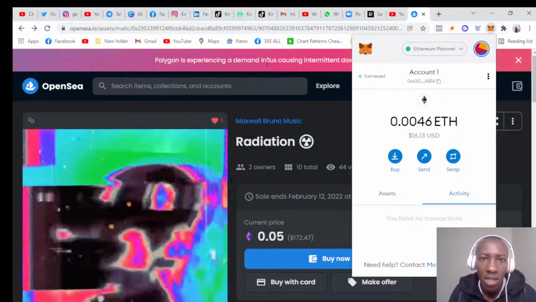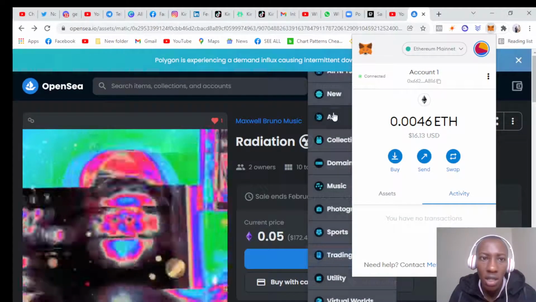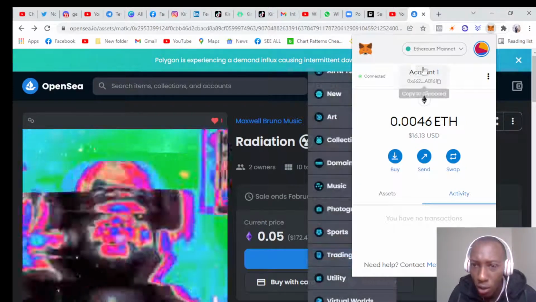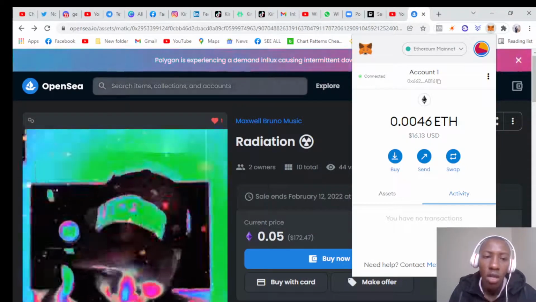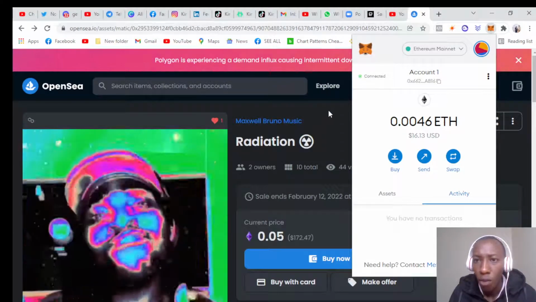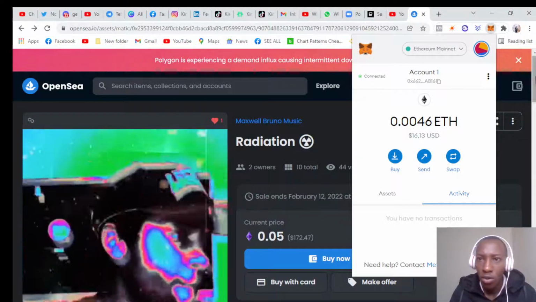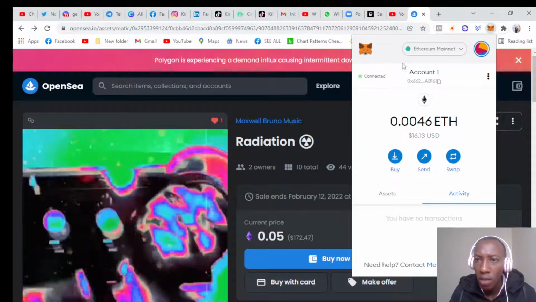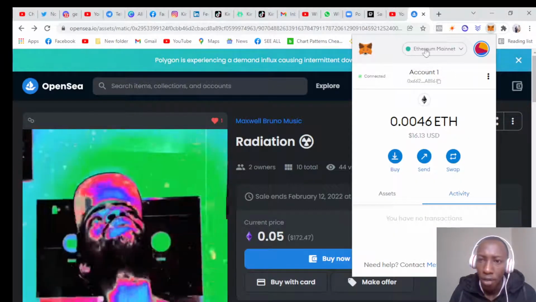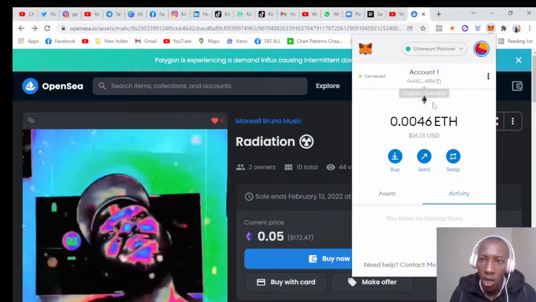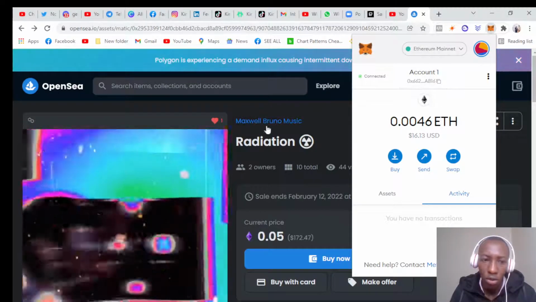Polygon is experiencing a demand influx causing intermittent downtime. Now most people are going to Polygon because most NFTs are being hosted on Polygon. Not a problem. But as you can see here, when you connect MetaMask directly, it's always on the Ethereum mainnet, because that's the native token where it's built on, right?